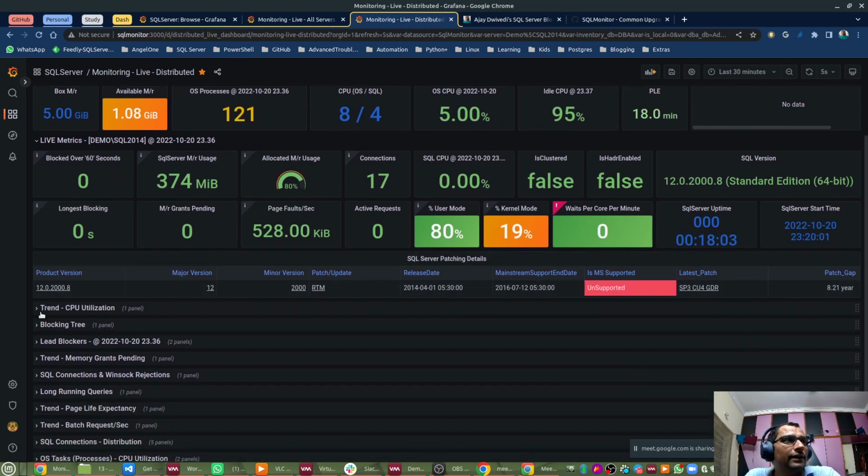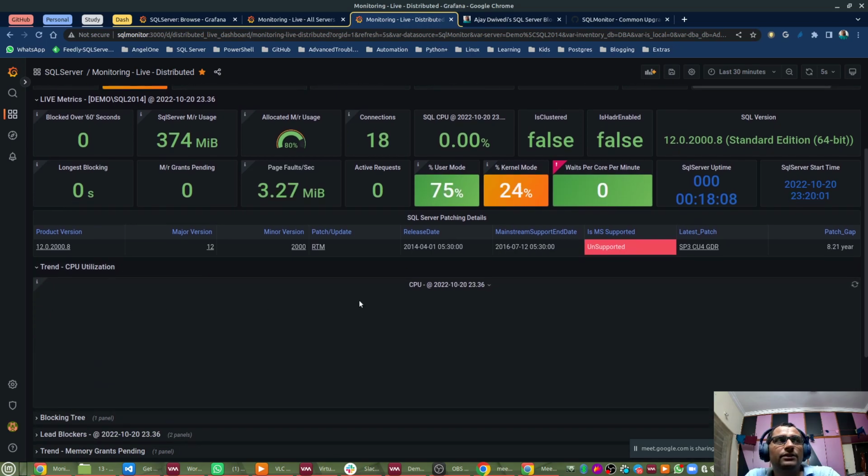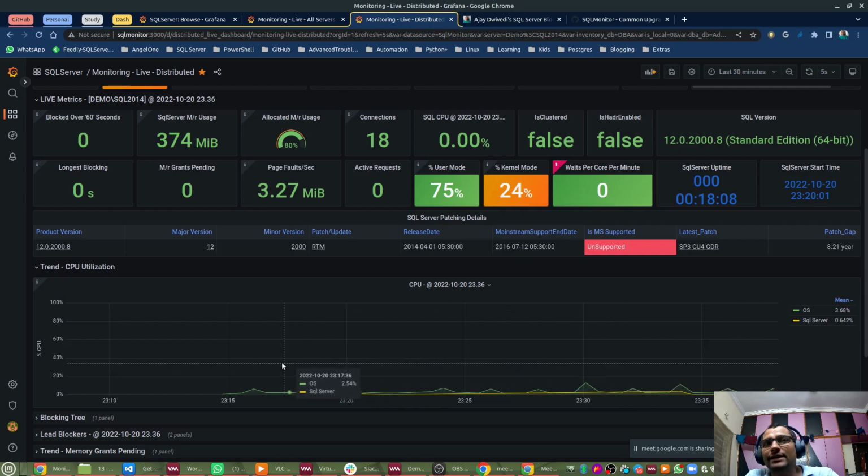We can find out that information from this third row panel, which is CPU utilization. So here we can see we are getting the CPU utilization even for the demo SQL 2014 instance, even though the host level metrics are not being saved on demo SQL 2014. So how is this possible?